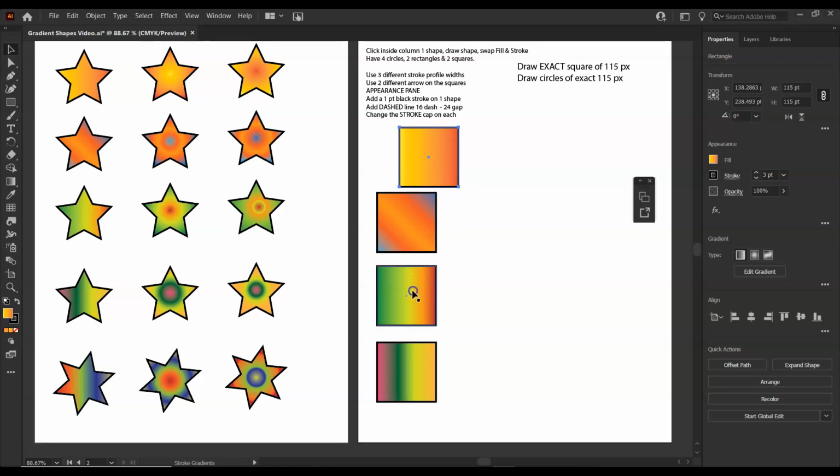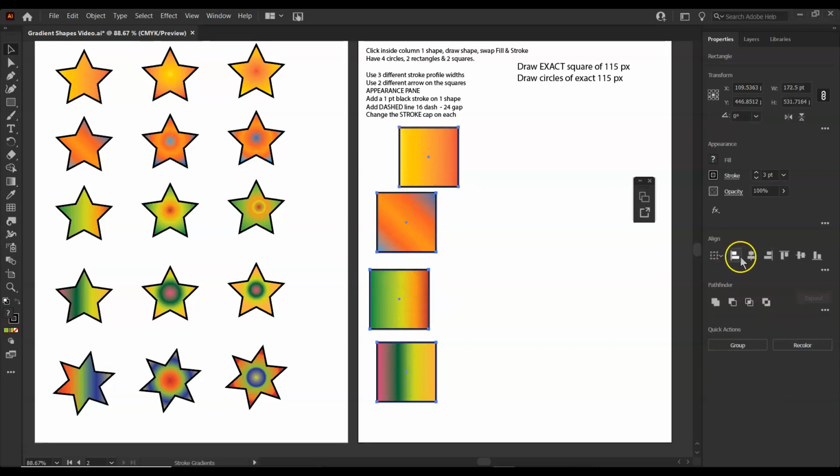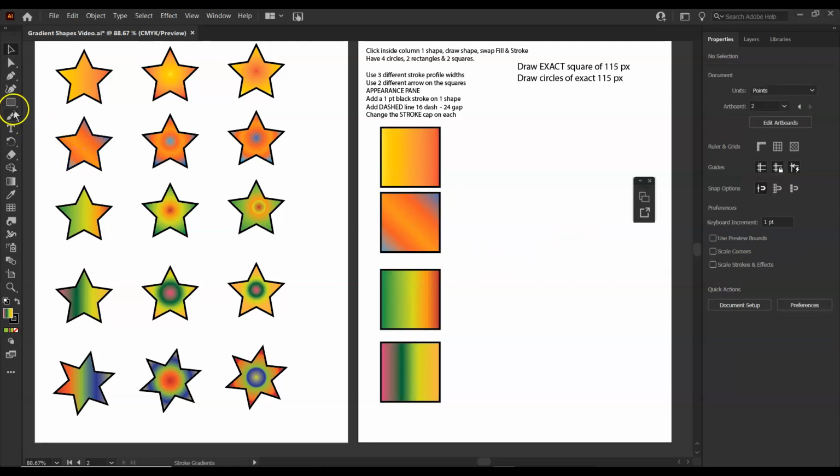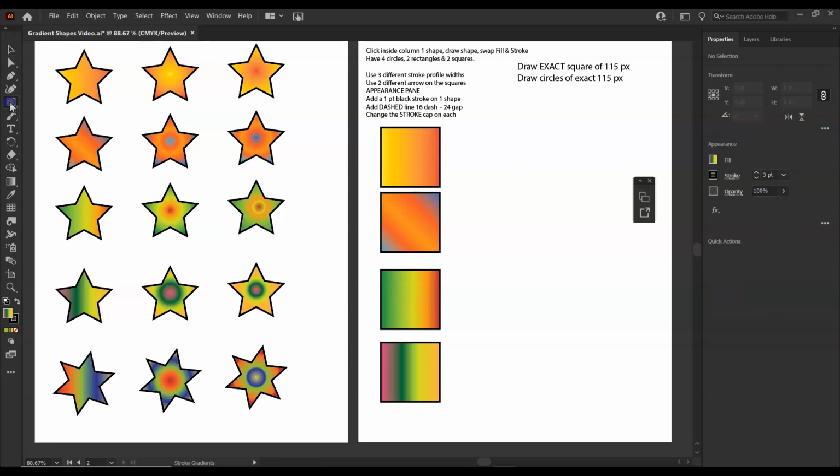Alright, then I want to line these up. So remember, I can hold my Shift key, select all of these, and I can just align them. But in a couple of minutes, we'll probably go and move them. Then we're going to do the same process, and we're going to be doing the ellipses.